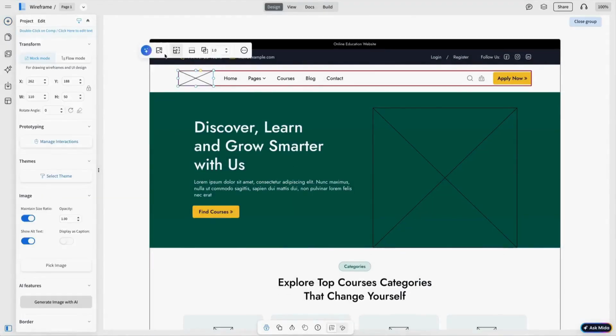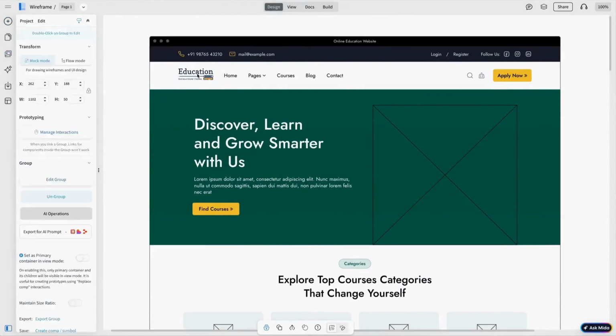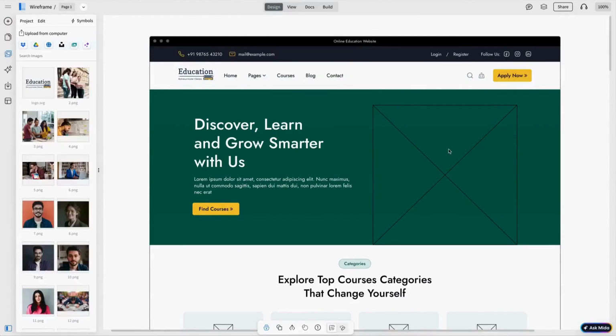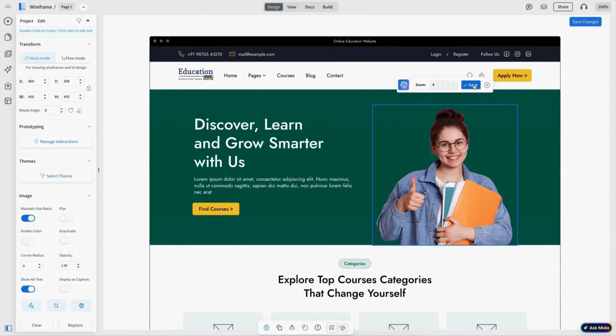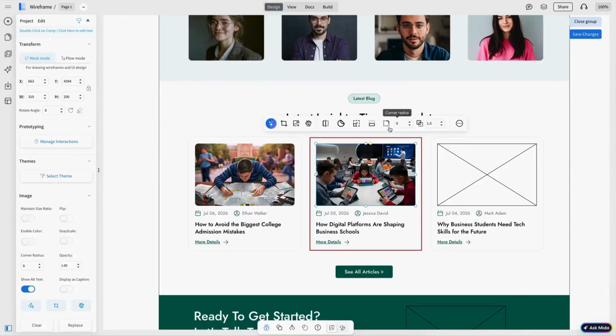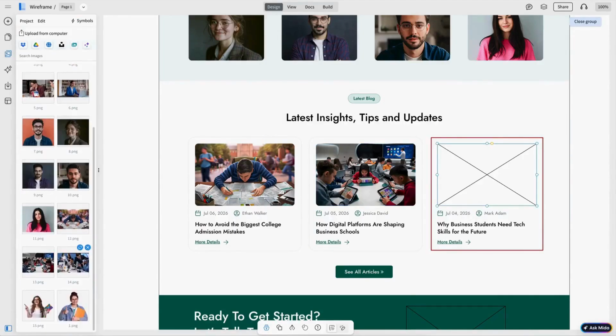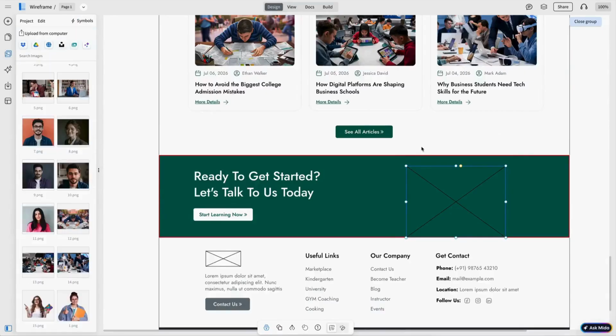Your online education website wireframe is now complete. Replace the image placeholders using the Add Image option and update them from the MockFlow image library. You can also replace the placeholder icons with SVG icons from the MockFlow icon library for a polished look.